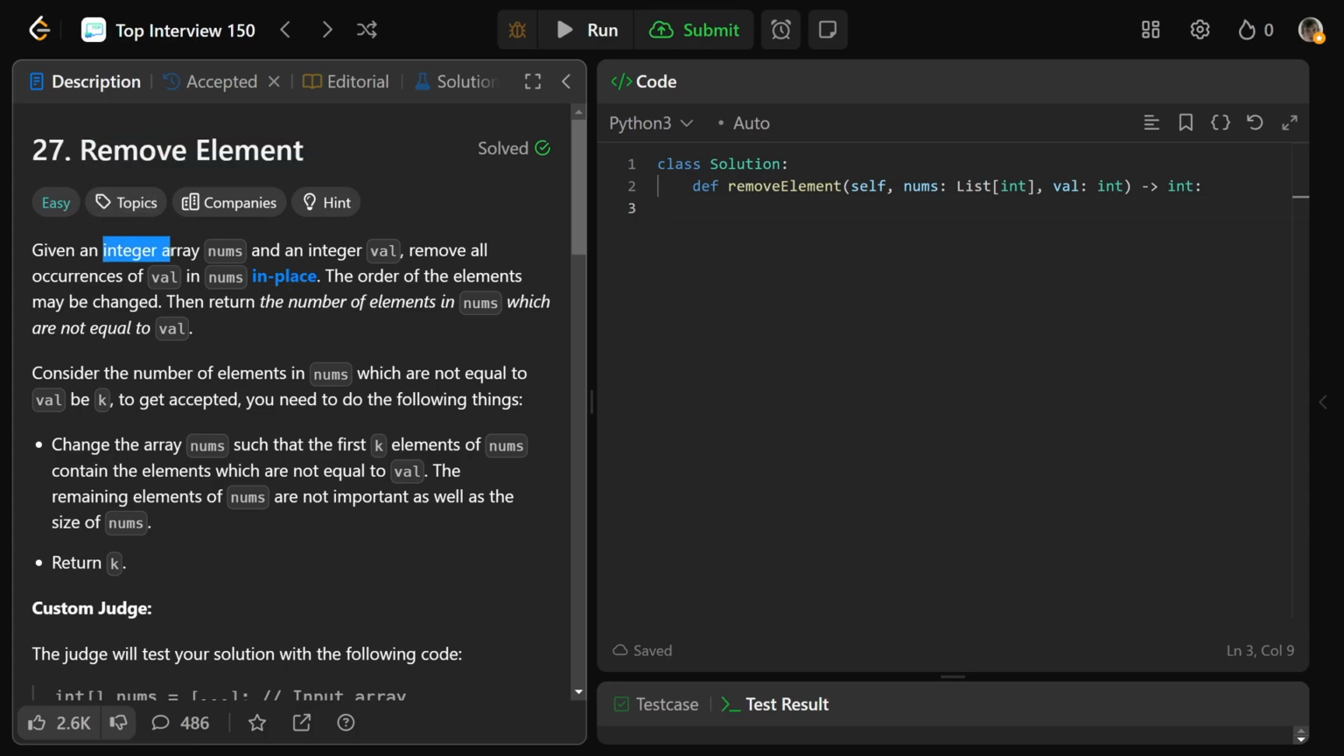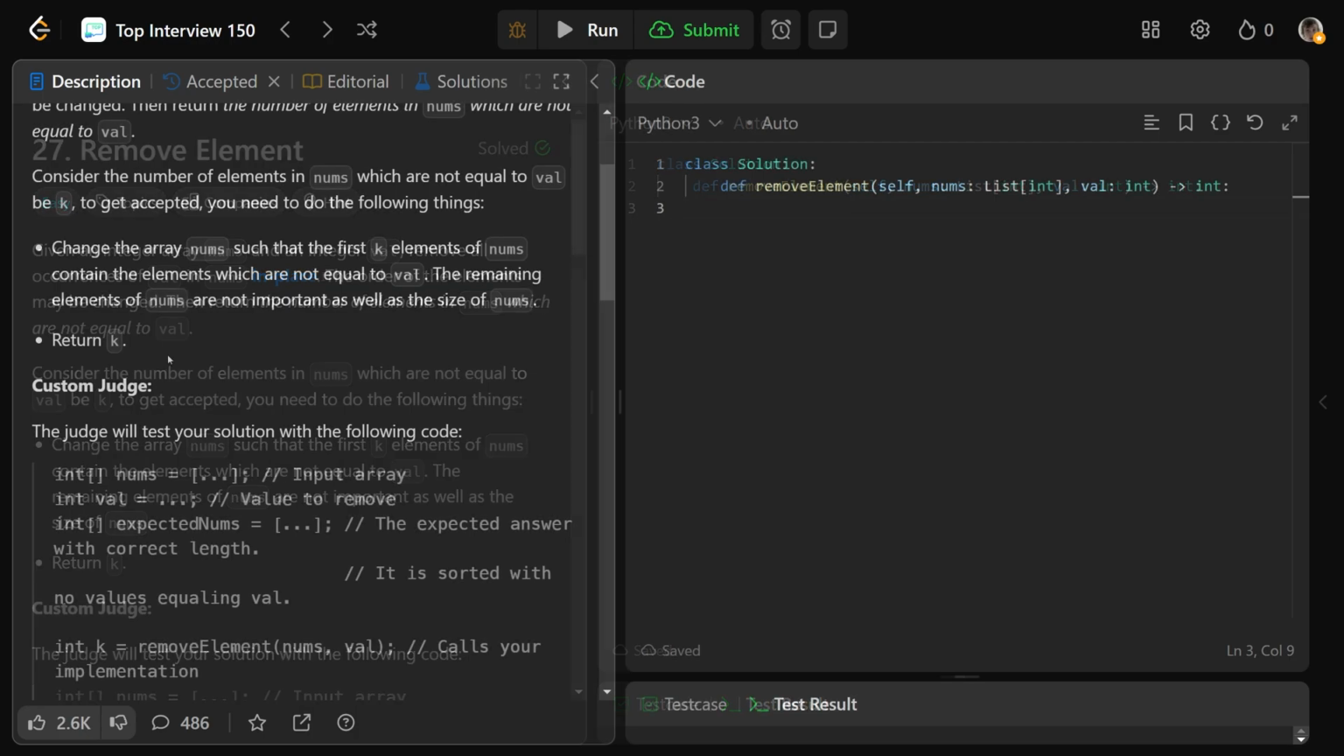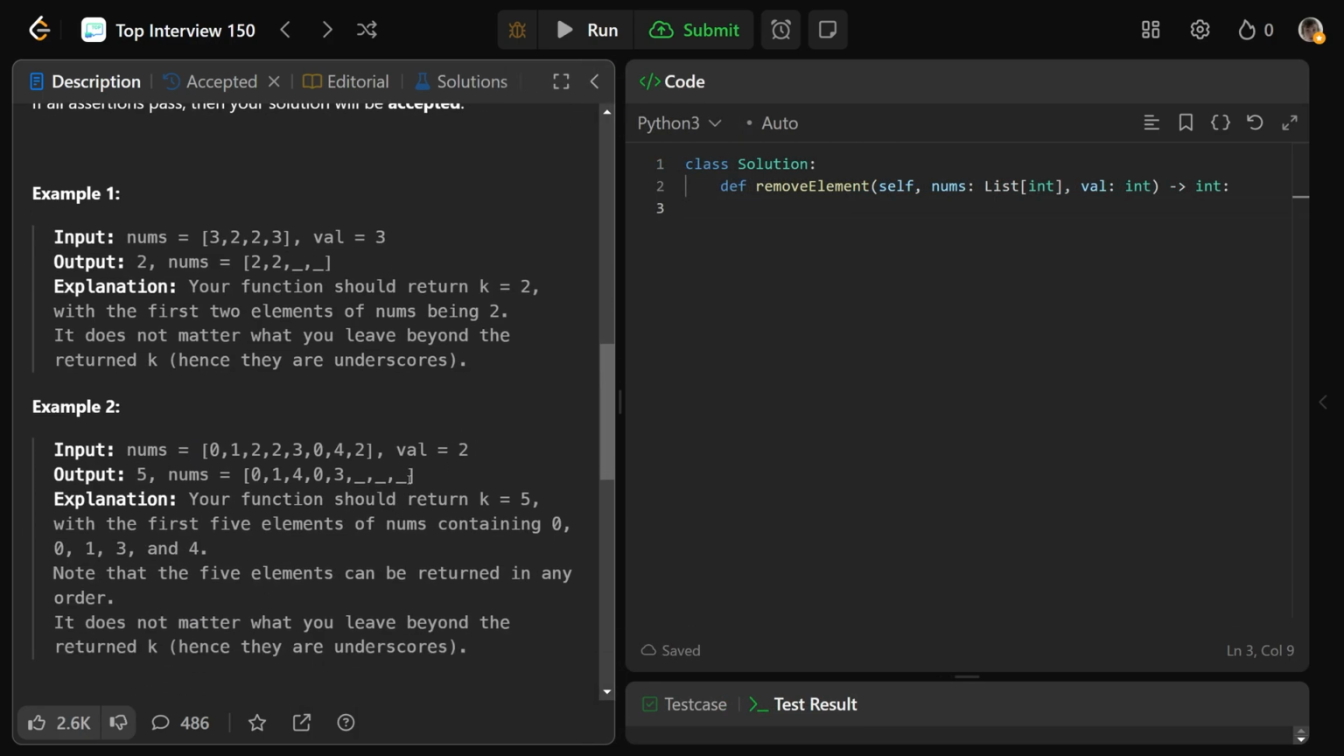So we're given an integer array called nums and another integer called val. And we need to remove all the occurrences of val in nums in place. So that means remove it in the object itself, not return a new array. Now completely ignore this stuff. Just read the example here.